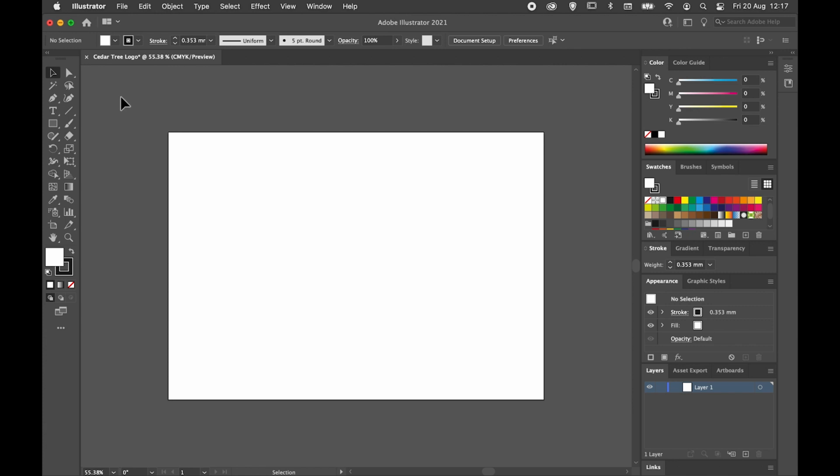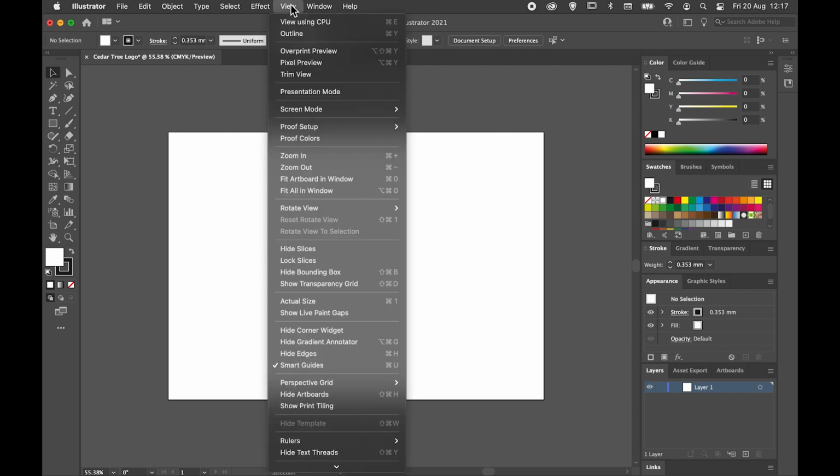To fit my artboard in window, I'm going to go to the View drop-down menu. I'm going to select Fit Artboard in Window. Notice the shortcut, one of my favorites, Command or Control 0.